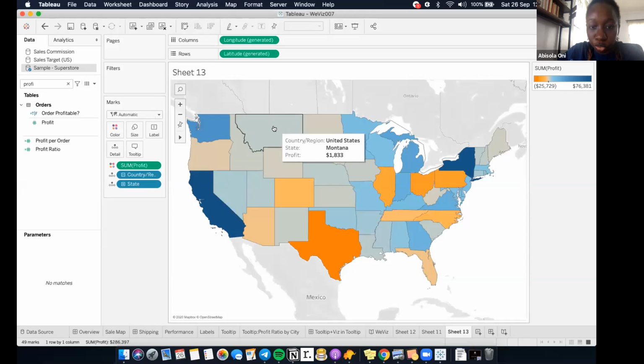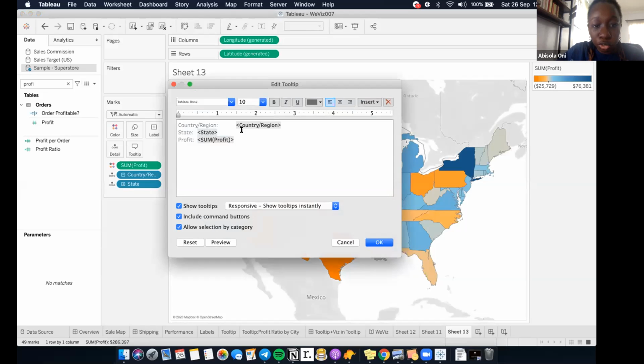The tooltip is what is showing the country region at United States, the state, Montana, the profit $1,833. When you edit tooltips here, you can choose to change what shows in your tooltip, right? You probably don't need to include that the region or the country is in the USA, right? So you can take that out.